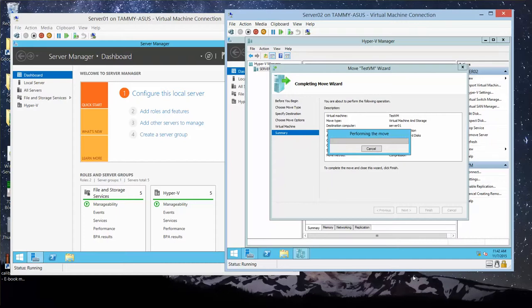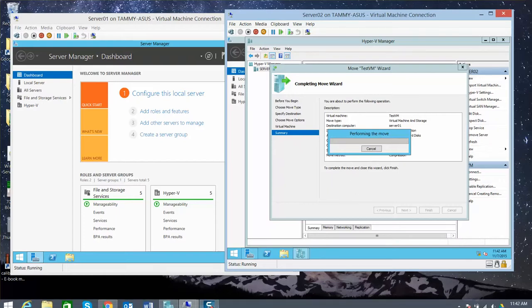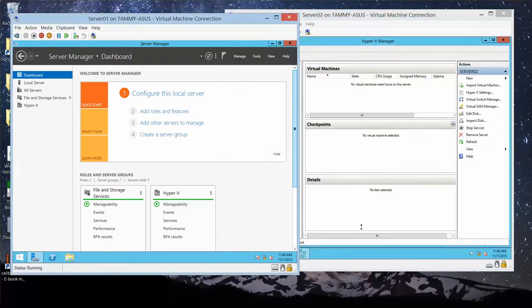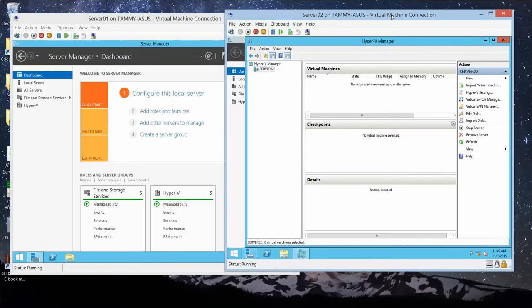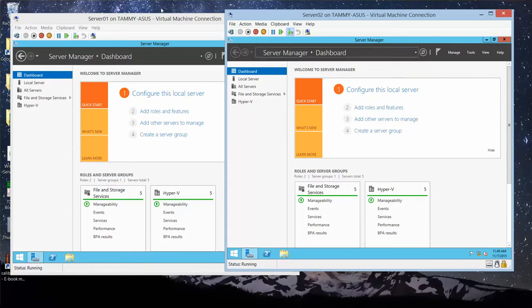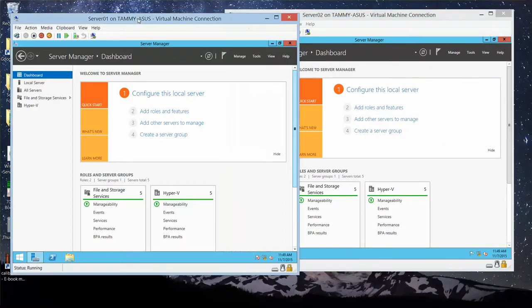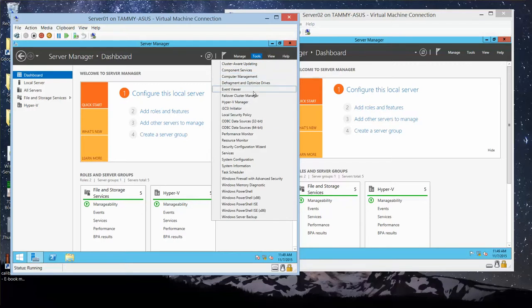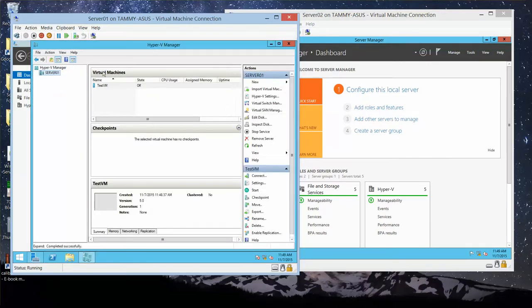I'm going to pause the video for a moment while we wait for the move to be completed. Okay, now that that is done moving, I'm going to go ahead and close out of Hyper-V here. And again, that was server 2 that we just did that. So we basically moved it over to server 1. So I'm going to click on Tools, Hyper-V Manager, and here we see the test VM that's been moved.